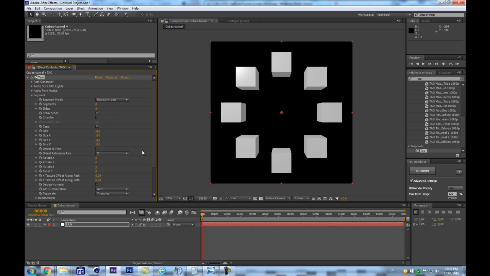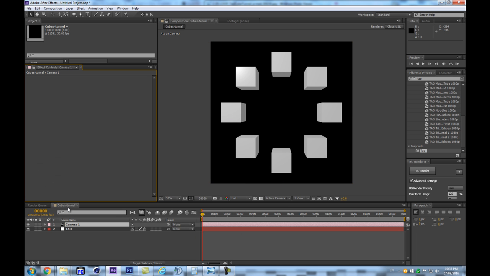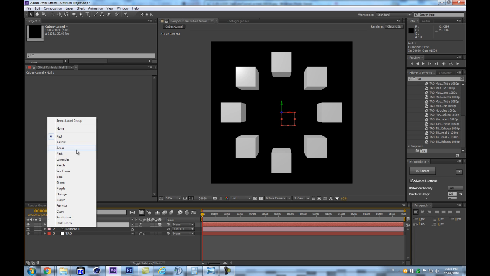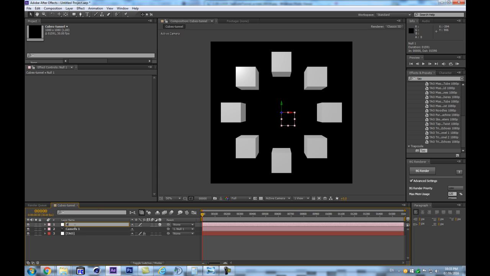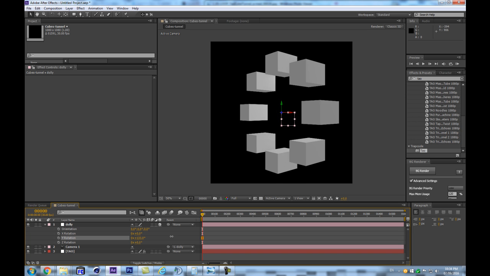Let's add a camera, so Control Alt Shift C, and let's make it 50 millimeters, so the default settings for an After Effects camera. And let's hit Control Shift Alt Y to create a new null, and let's make it 3D. So we're gonna attach our camera to that. We can make it pink and call it dolly, just to make sure that this is our little camera rig here, and we can rotate around.